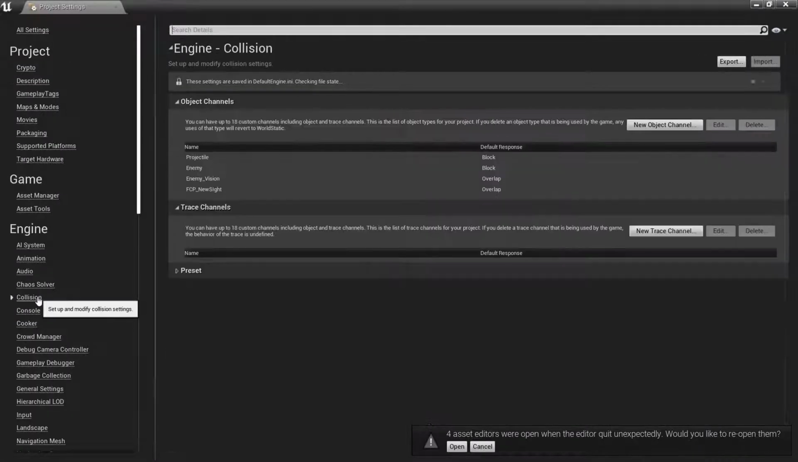So what you have to do is go into collisions. I set up two additional object channels, one called enemy vision, like the vision for the enemy, and then another one that should be called first person character. I kind of messed that up, my dyslexia got away from me there. But it's first person character new sight.